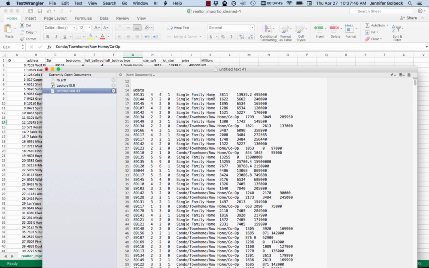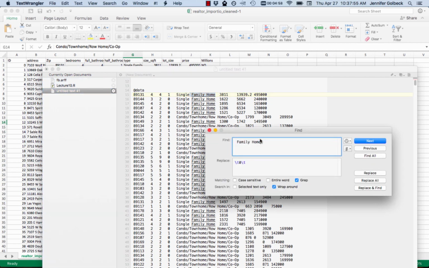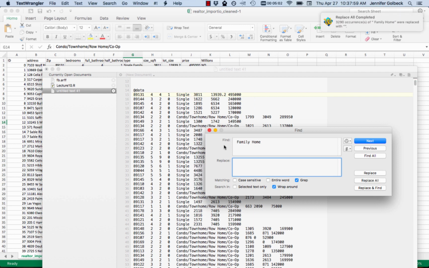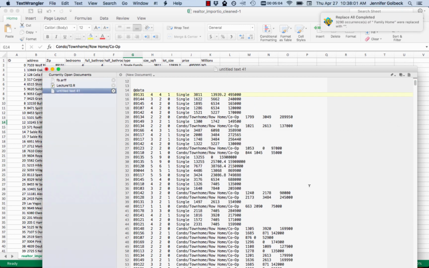So the first thing that we're going to do is get rid of the word family home. We want a nice single word descriptor for the type. So there's multifamily homes and single family homes. Let's just get rid of family home. I'm just going to search for it, replace it with nothing. So that gets taken care of.